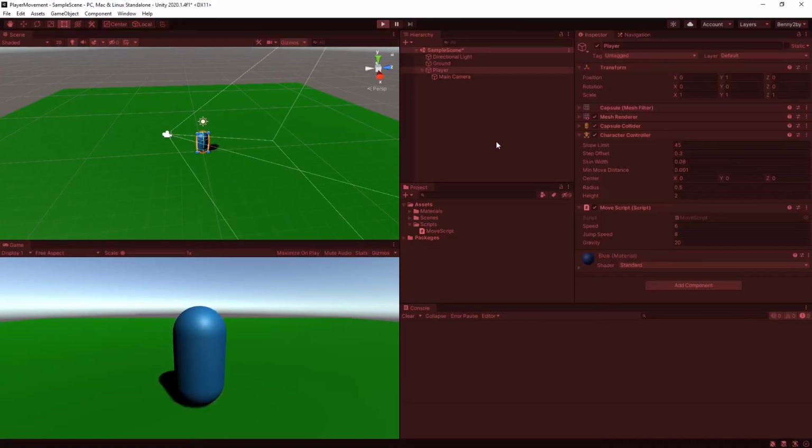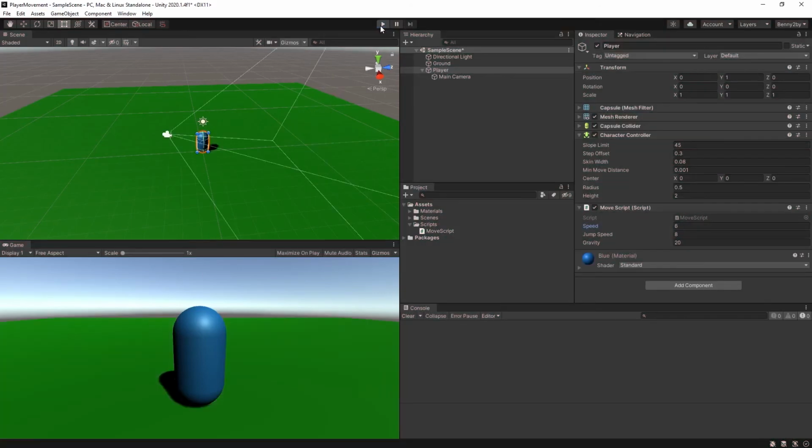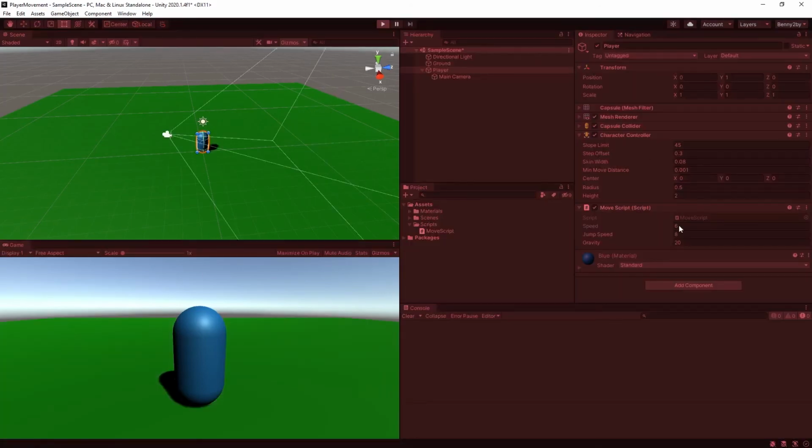Just another quick note, while you're playing in the inspector, so I just stopped that and restarted, we can change these values. Just bear in mind, while you're playing, as soon as you press stop, it'll reset the values to whatever they were before you were playing. So I can increase speed, so a bit faster. You saw it reset back to 6 when I stopped the game.